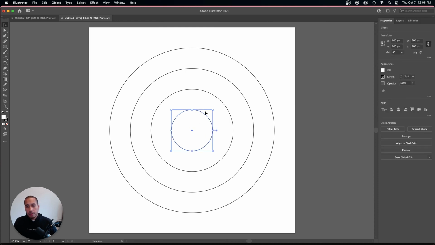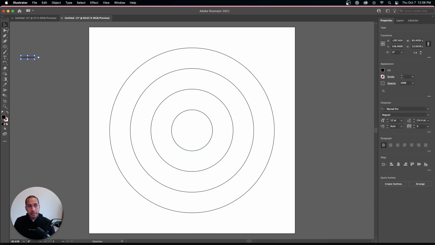All right, so now we want to wrap text around each circle. So let me go ahead and do that. Under the type tool, if you click and hold, usually it looks like this, where we select it, and then we have this type on a path tool right here. So I'll select it, and we'll have to click on the circle.